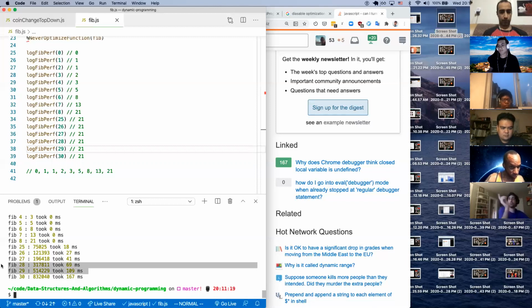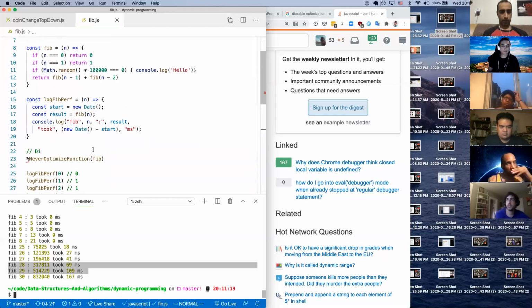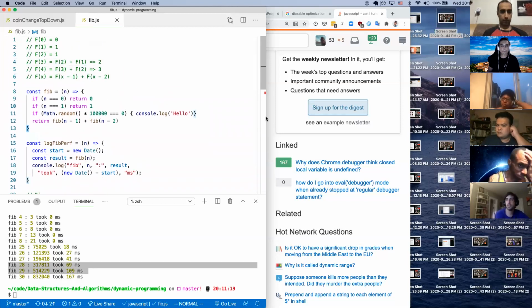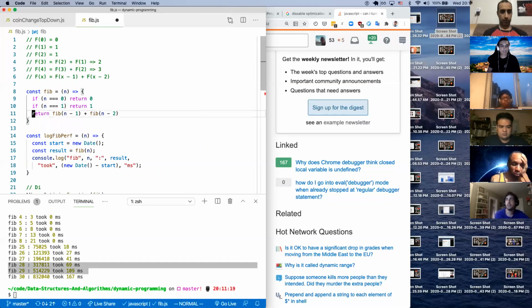Let's look at the code. Let's scroll up, Alejo, and let's look at the code, Kathy. So let's look at this fib function. Do you see that fib function on lines 8, 9, 10, 11? Okay, so n equals 0, return 0.